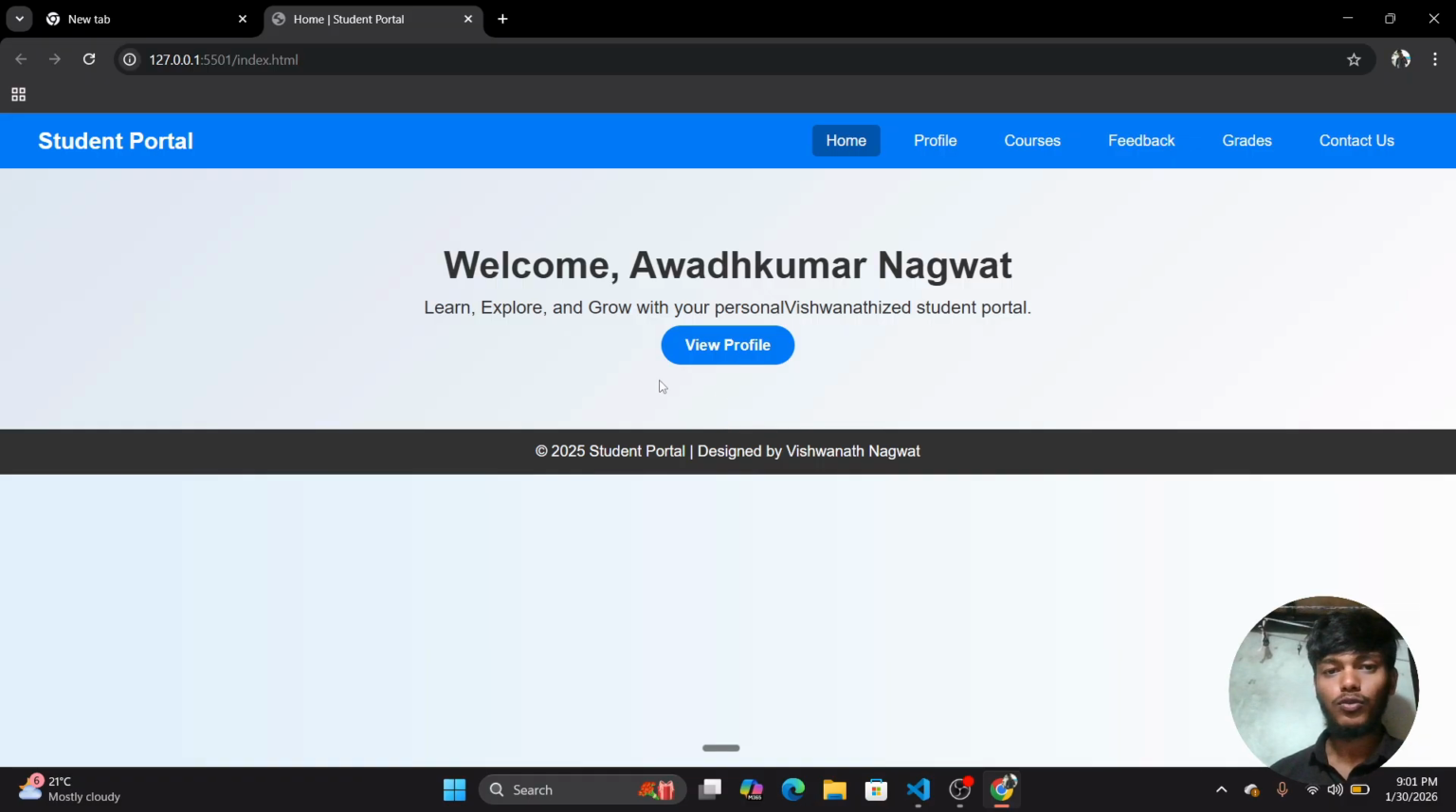So if I want to open the student profile, at that time I will click view profile. I click, and then it opens the student profile.